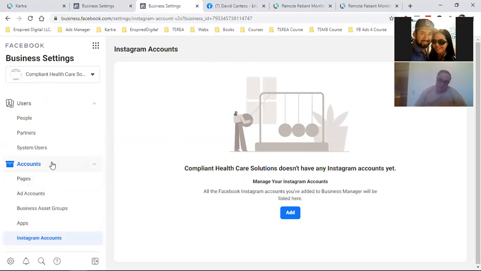So now we got all that set up. That's how you set up a Facebook business manager. And it all starts right here, logging into your personal Facebook page, and then from another tab, going to business.facebook.com. And that's how it's done.